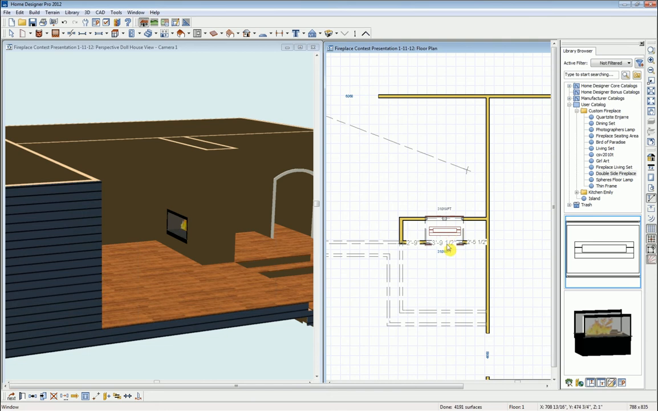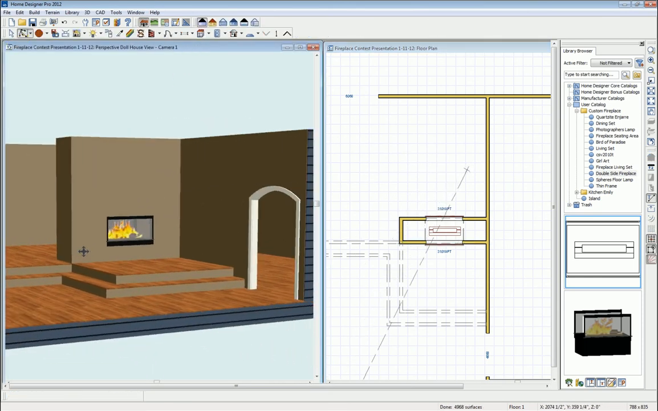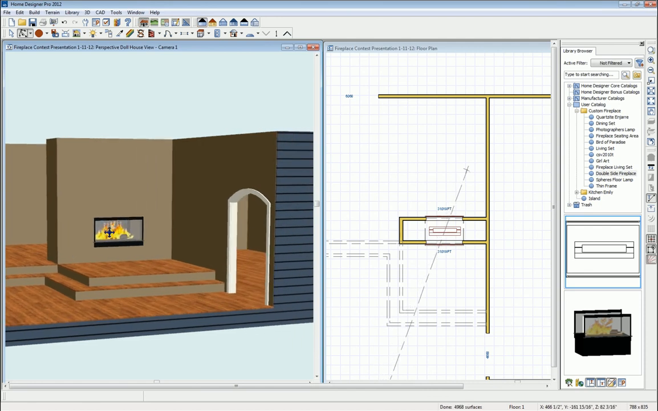So it made an identical copy of what I've created, and it's made a mirror image of it on the other side. And now in our 3D view, of course, we see our fireplace cleared to the other side. And if we rotate around, we can actually see right through the entire fireplace.